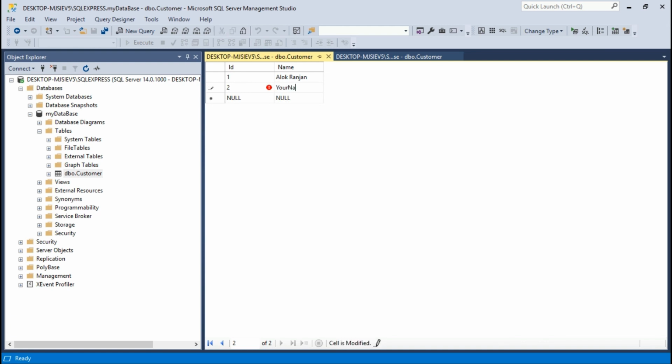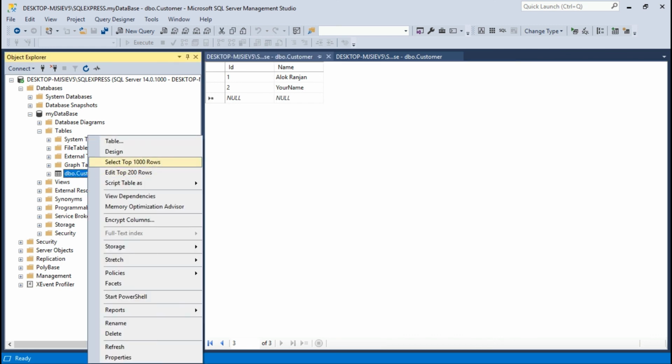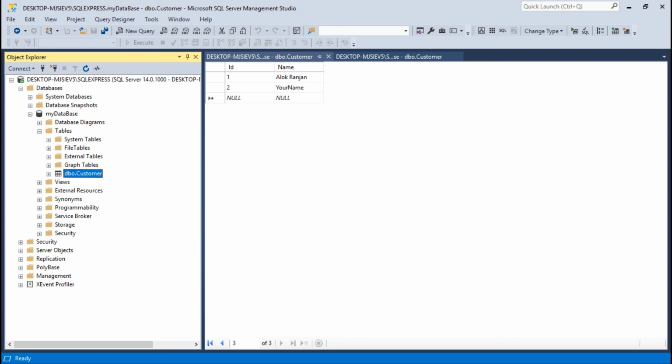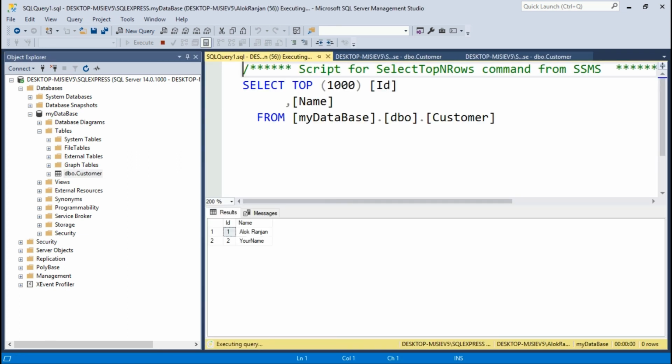Now we will run the select query. Now you can see the result from the customer table and from the database which we have created.